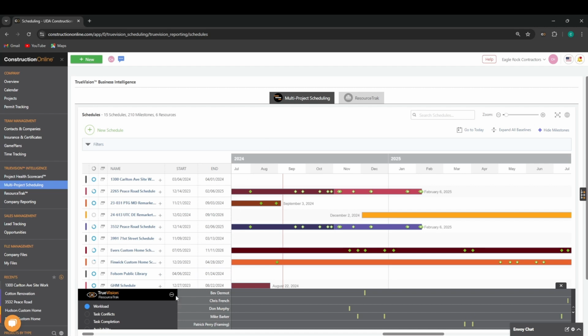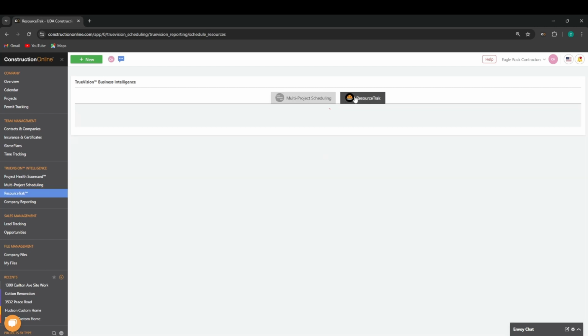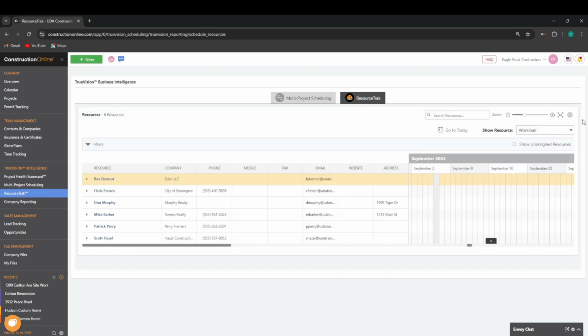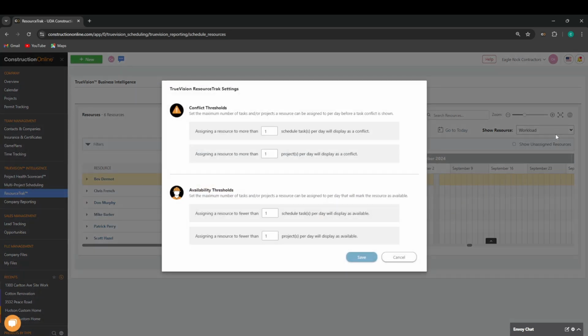Now, the thresholds that are shown for each individual within these schedules and those thresholds that affect workload, availability, task conflicts, those can be managed in two ways. The first being if we click on the three-dot menu here next to resource track on the multi-project scheduling view, or if we go to the resource track itself and click on this three-dot menu here, we can set our thresholds. Now, when setting the thresholds here, these are going to be company-wide thresholds.